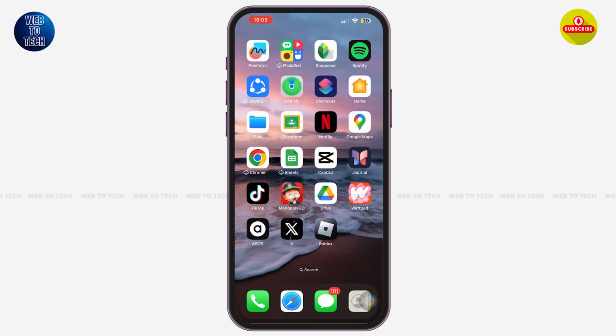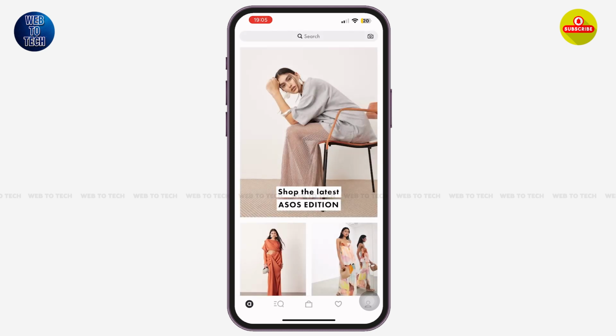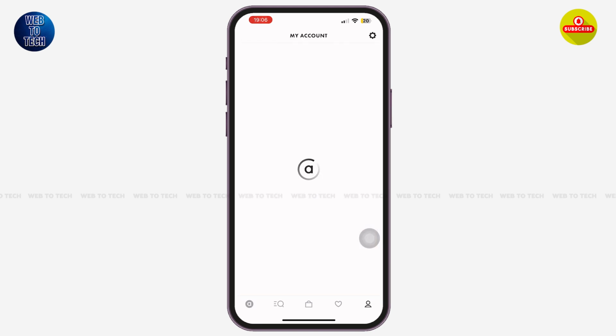So first of all, launch the ASOS app on your mobile device. Here we go. Now once you're here, make sure that you're logged on to your account. Now at the bottom right corner of your screen, simply tap on your profile icon in order to proceed further for your account deletion. Here we go.